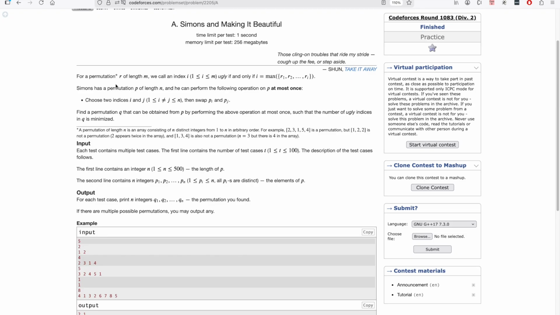So, Simons has a permutation p of length n, and he can perform the following operation on p at most once. Choose two indices i and j, and then swap p_i and p_j. Find a permutation q that can be obtained from p by performing the above operation at most once, such that the number of ugly indices in q is minimized.